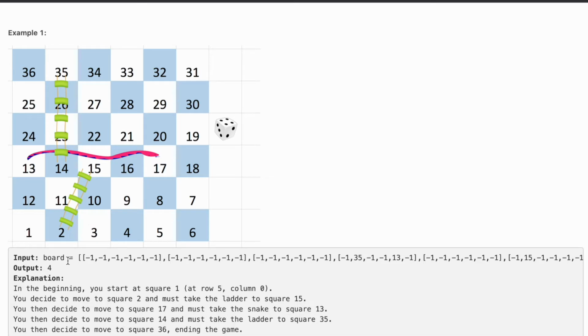Here we are given a square board, and the values of the squares alternate in each row. We have to find the least number of moves required for us to reach from 1 to 36. In the beginning we start at square 1 and we decide to move to square 2, which has a ladder to square 15. So after taking one move we are at 15. Then with the second move we go from 15 to 17, which is a snake's head, so we move to 13. So after two moves we are at 13.